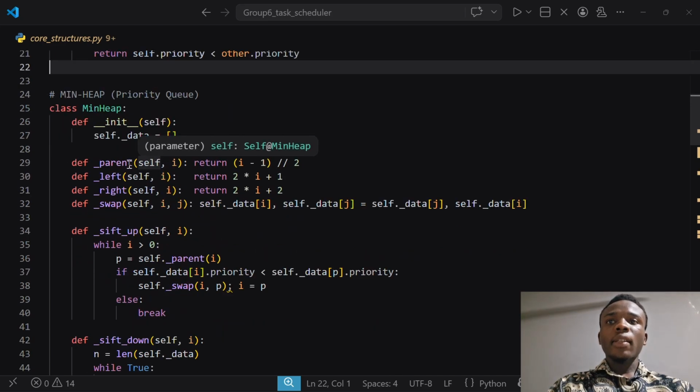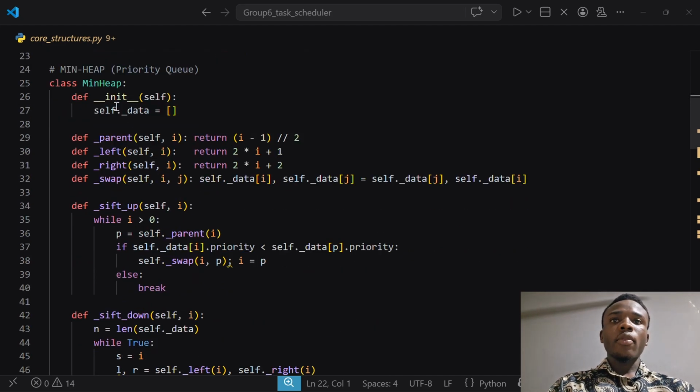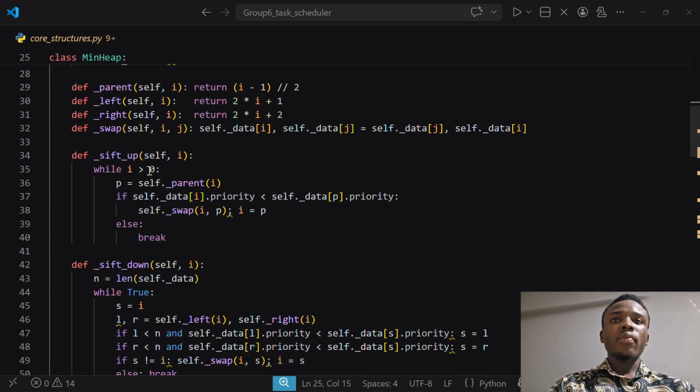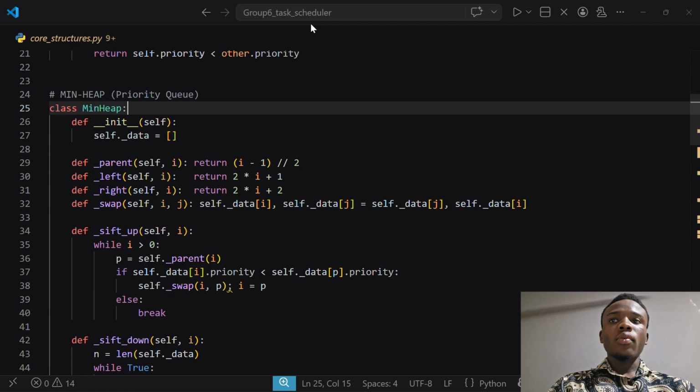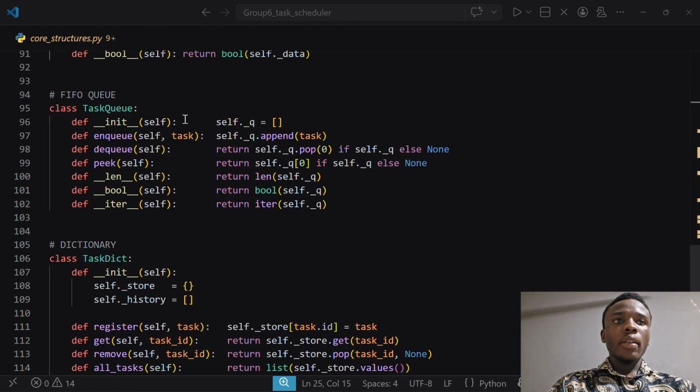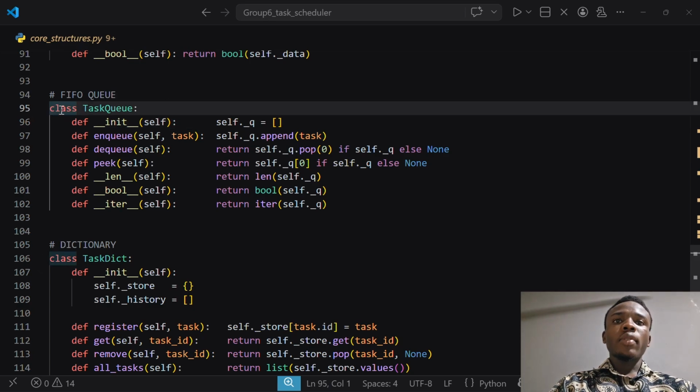And from here, tasks enter the custom minimum heap, where we have a binary tree living inside a plain array. Every parent node is found at index (i minus 1) divided by 2. So no built-in libraries, everything is written from scratch. And then before anything hits the heap, it will pass through our task queue, which is a strict first in, first out staging area that holds batch tasks until they are ready to be admitted all at once.